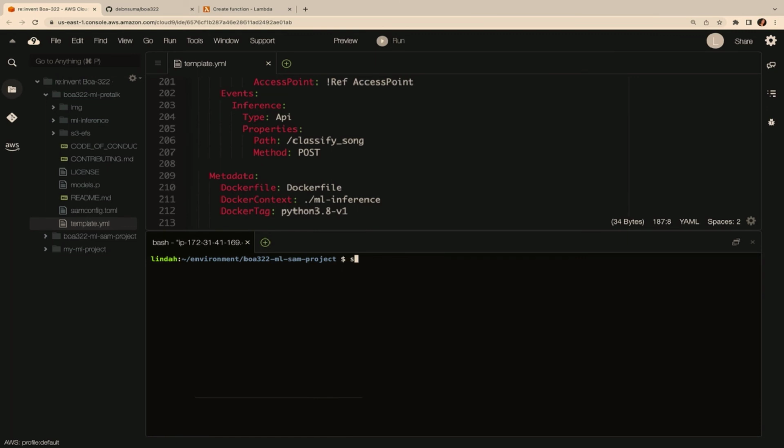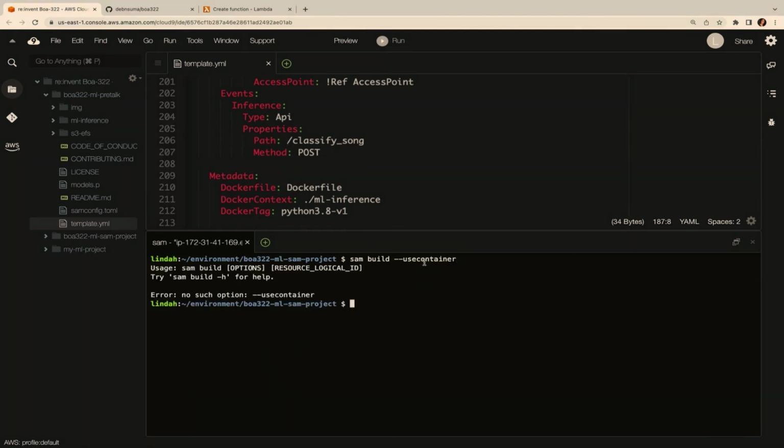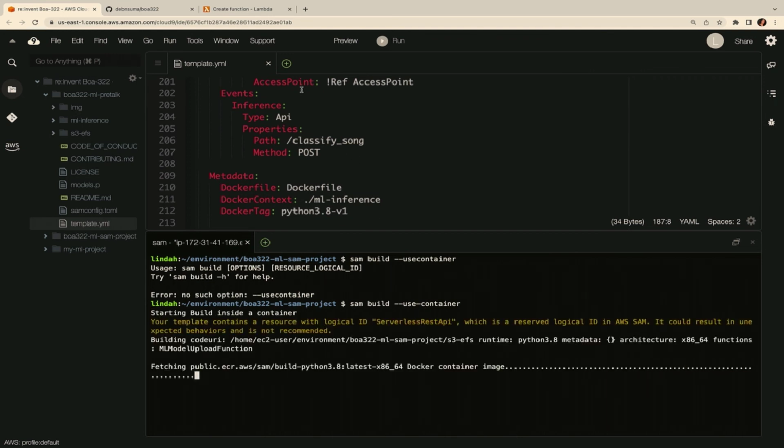So SAM build, use container. Today I have typos. Oops, sorry about that. What we're essentially doing is building it locally so we could deploy this. This takes a moment, but that's OK. I do have a folder that I already deployed, because we're not going to wait for all of this to deploy. But what I want you to see is actually the next step.